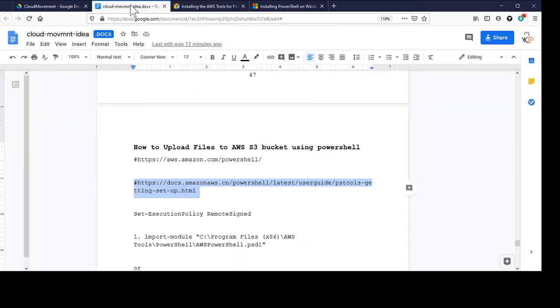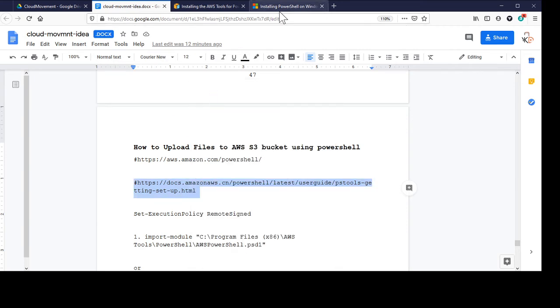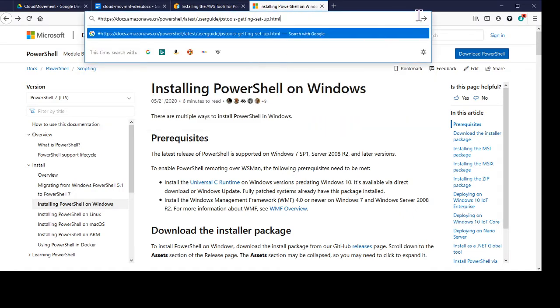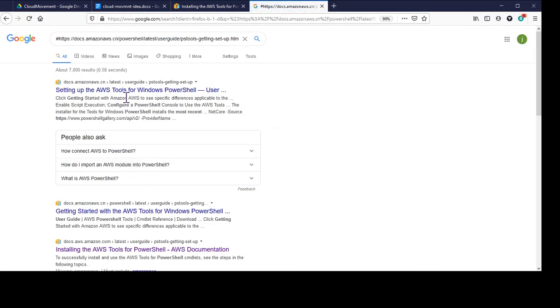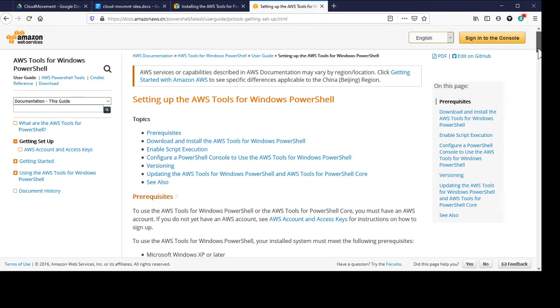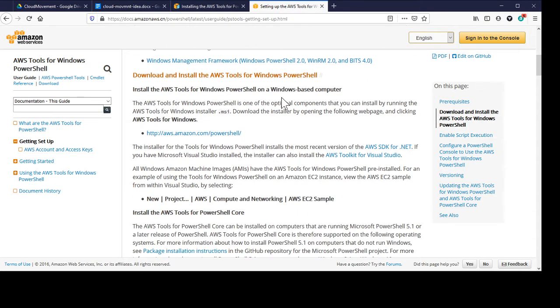Not that. Okay, maybe I will get what I need from here. If I go here with this and I paste that here, it should give me what I want. So I'll just go ahead, setting up AWS tools for Windows PowerShell. Okay, this makes sense. Let's click on that one. Okay, prerequisite. Okay, Amazon AWS and PowerShell.